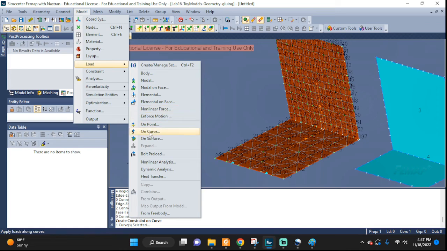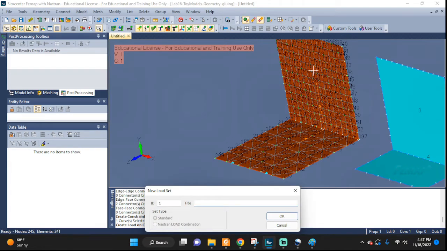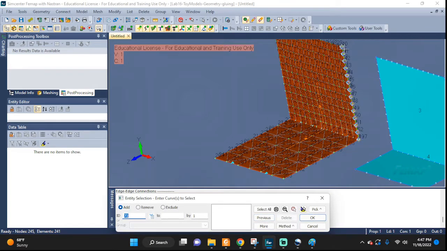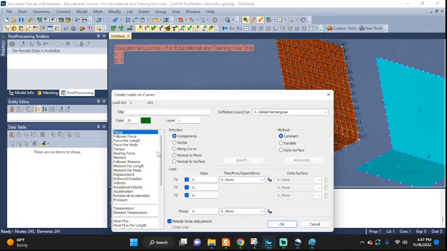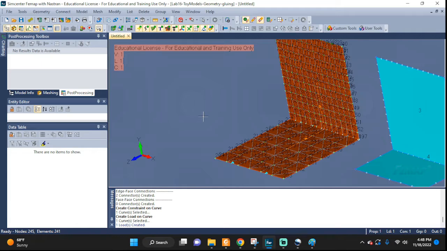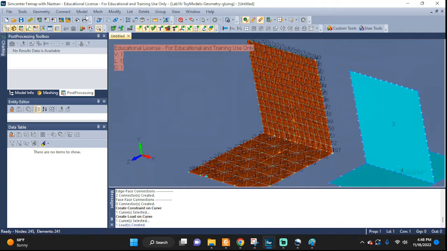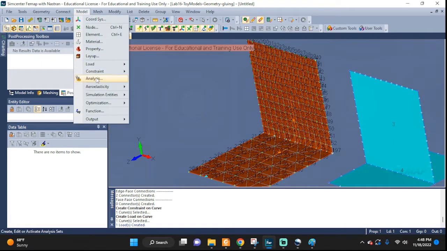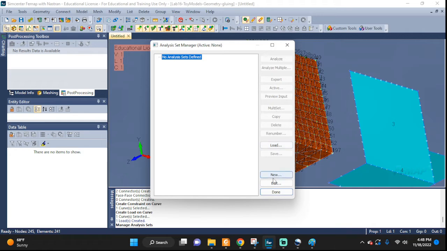Let's apply a load on the curve. I'm going to, let's see, external force, okay. I'm going to apply it on this curve at the top, okay. Force, let's say put 50. It doesn't really matter the number, we are not interested in that, we just want to see how the mesh will react. Run an analysis.